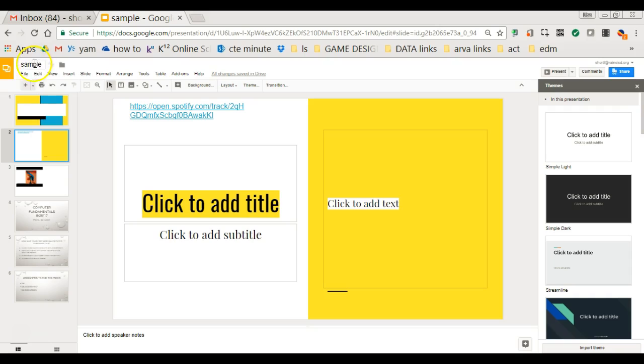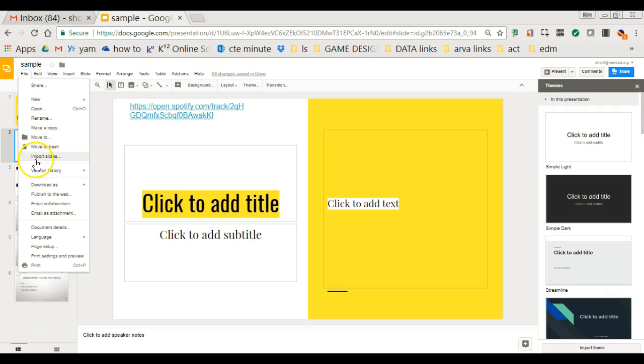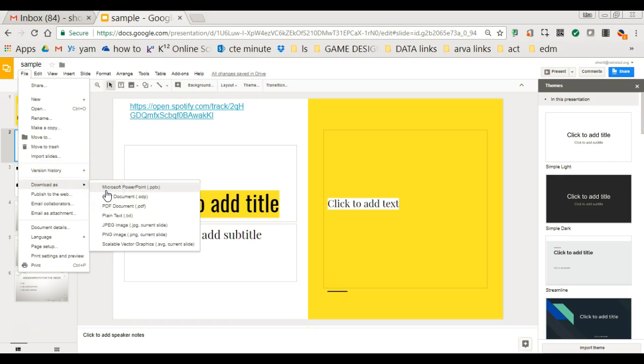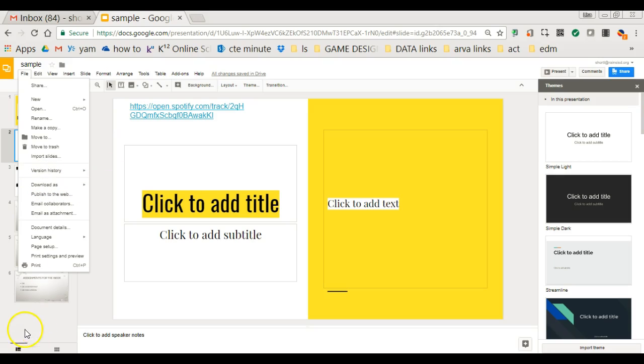So remember, you can download anything as a JPEG. You can import slides from other presentations that you already have, and then basically you can download this whole presentation as PowerPoint. Okay. All right.